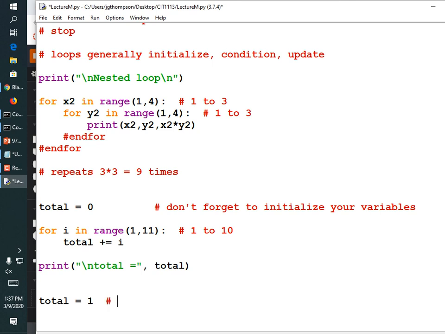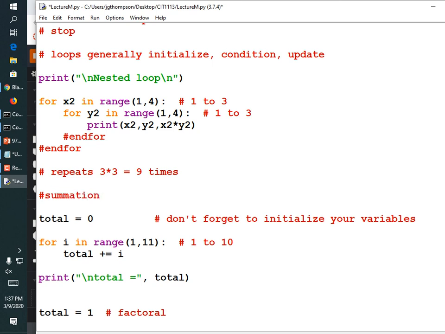We're going to do factorial, I think that's what it's called, instead of summation. I guess I could put the word summation here. And I could have even added the word summation of my total here. I'm going too quickly. Summation in my total. I just changed that line.